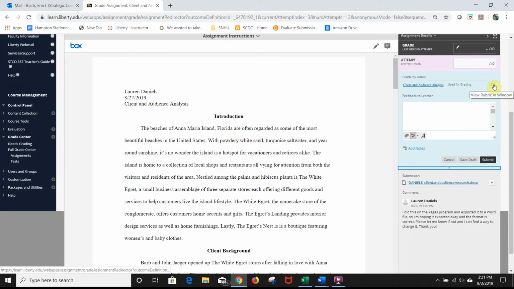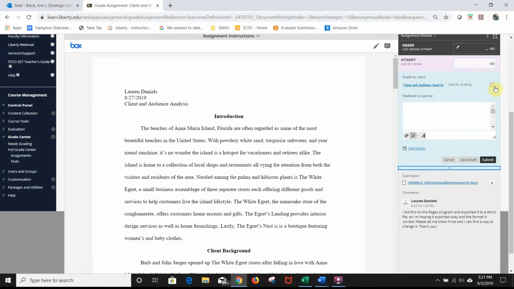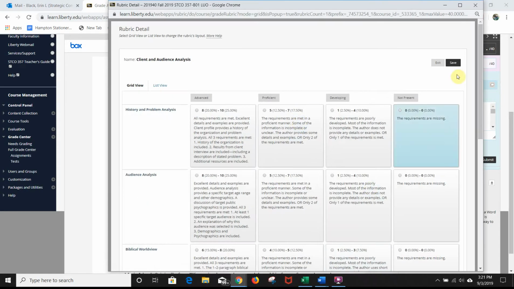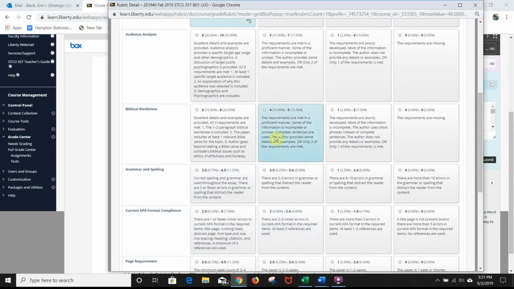Then I'm going to go to this rubric, okay? So see how I did that? I just popped that down. I went to the rubric. I'm going to go through, I'm going to grade. I can put whatever I want. I have a whole range all the way through.